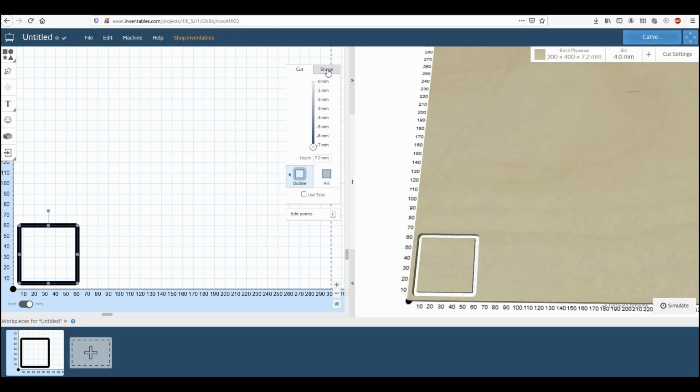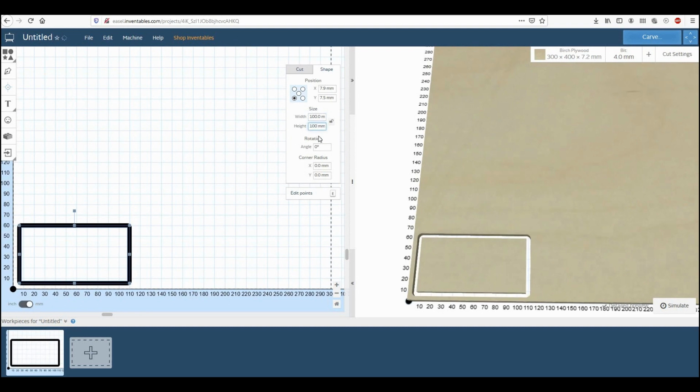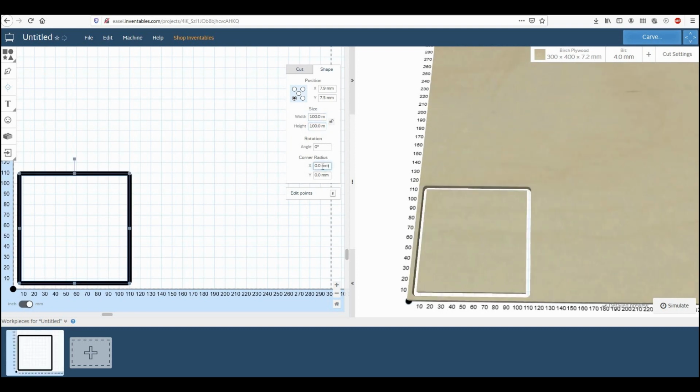Now the next step is, let's click on the shape tab up here, and this is where we can adjust the size of this shape. So we're going to go with 100mm by 100mm for our coaster, and we are going to add a 10% or 10mm corner radius on here as well.